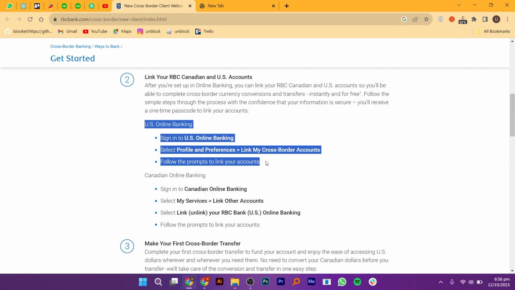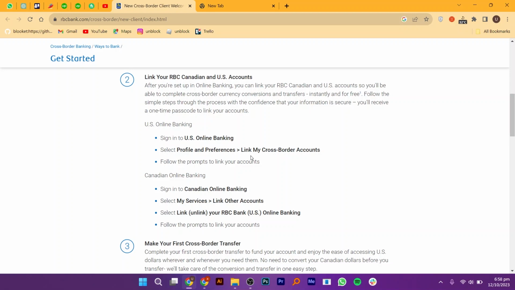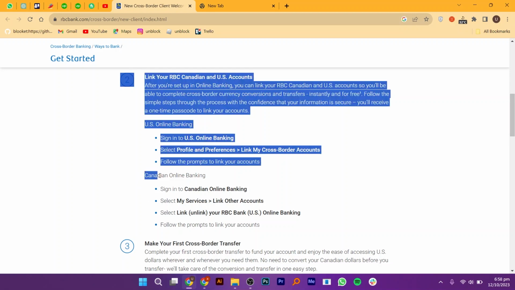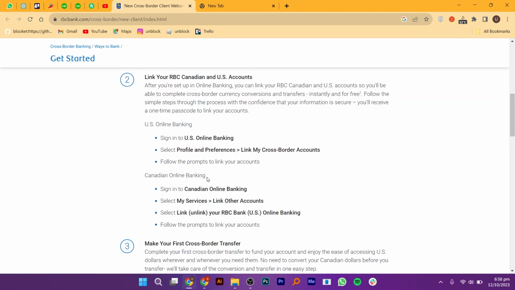You will receive a one-time passcode to link your accounts. Then sign in to US online banking. After that, select Profile and Preferences, then Link my cross-border accounts. Then, follow the prompts to link your accounts.